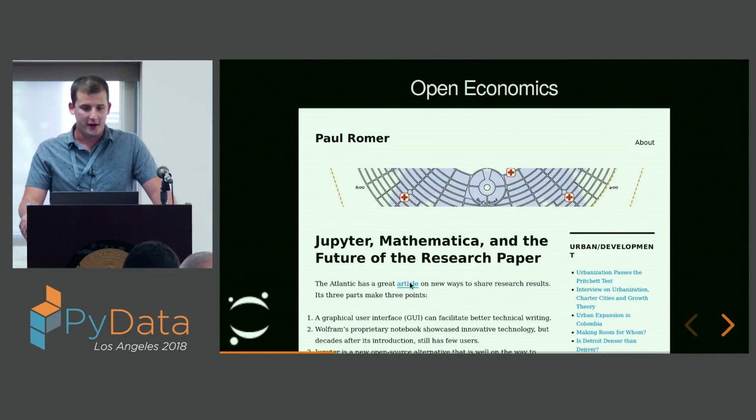We're also being used in open economics. This is a blog post that Paul Romer wrote. I don't remember when, but it was relatively recently. Paul Romer, you may recognize that name. He won the pseudo Nobel Prize in economics a few weeks ago and did a bunch of foundational work in macroeconomic modeling of technological changes. And he's been a big booster of ours for a while in terms of advocating for open economics, open research, and publishing your data and code. And he thinks that Jupyter is a big part of it.